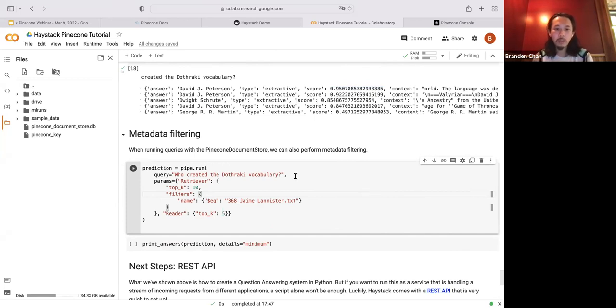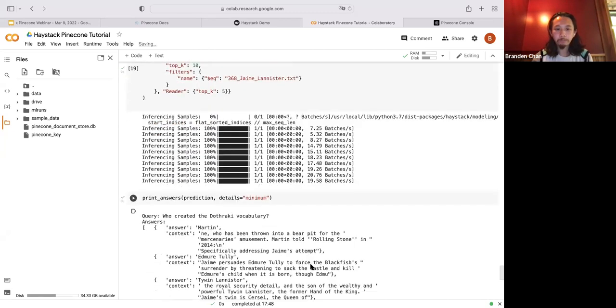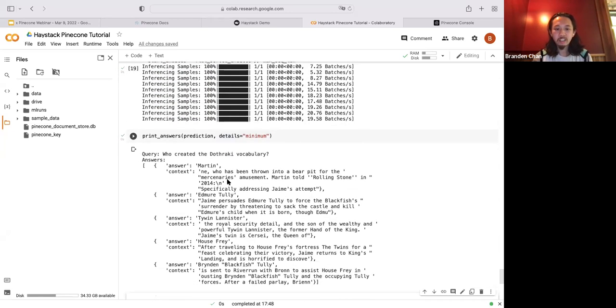So in this case, we're going to ask the same question. And in the params, we're going to pass in a filter where we're saying that the metadata field name must be equal to 368 Jamie Lannister.txt. And if we run this and perform the prediction again, you'll see that the answers that we return are not the same, and they're all from this one document, which means that the filter is indeed activated.